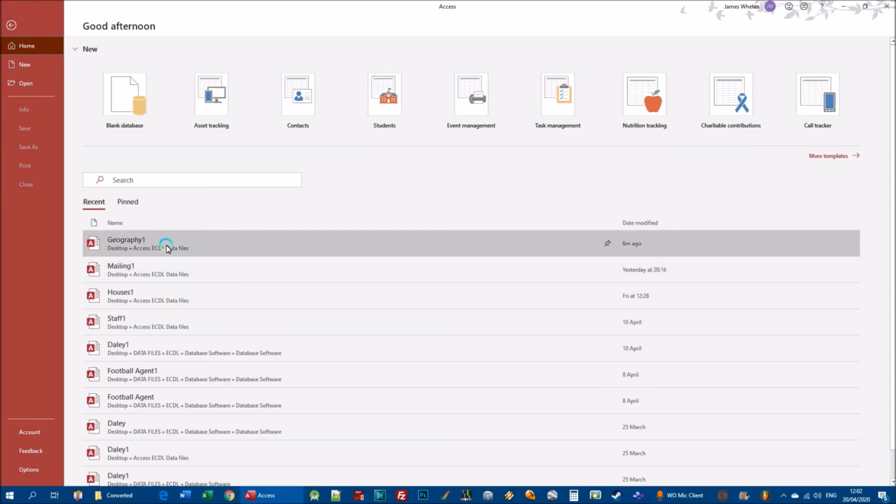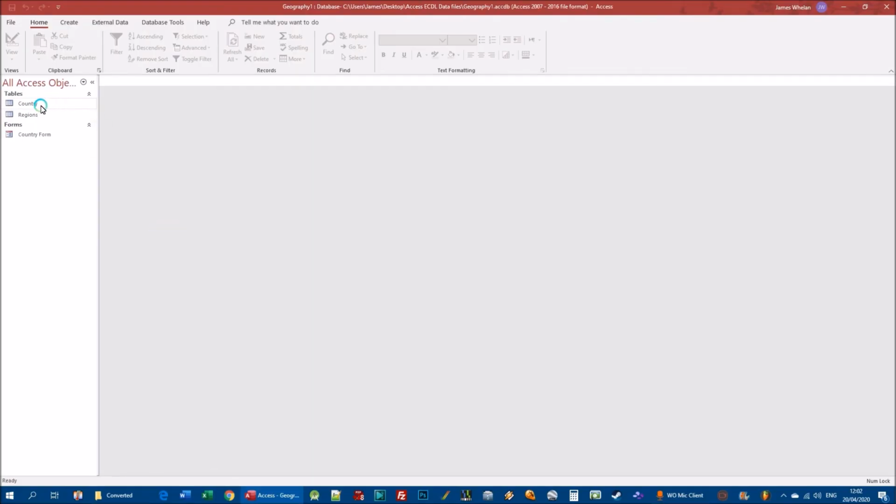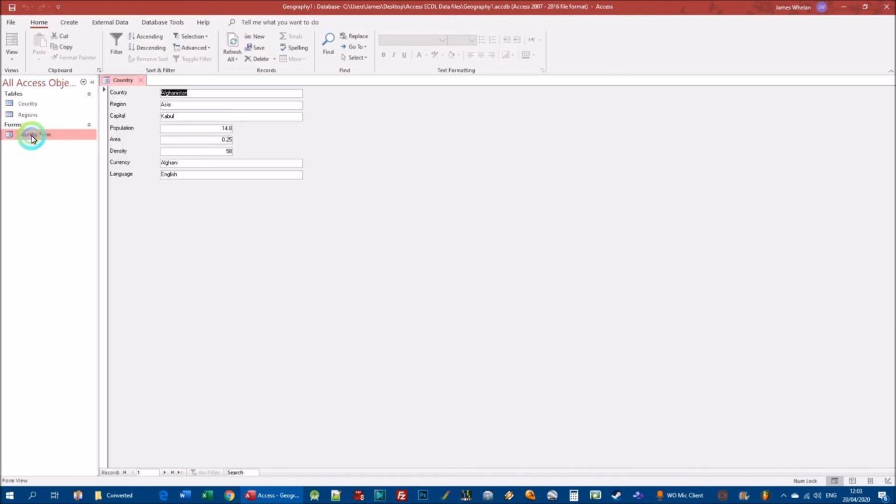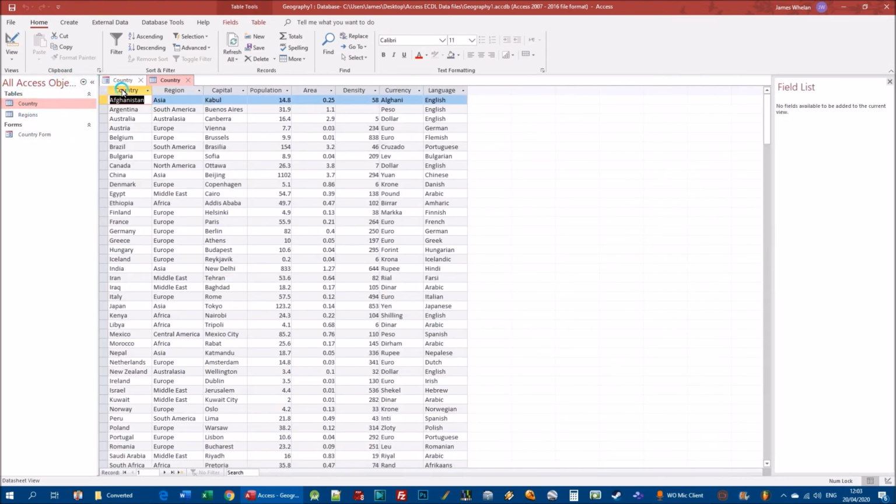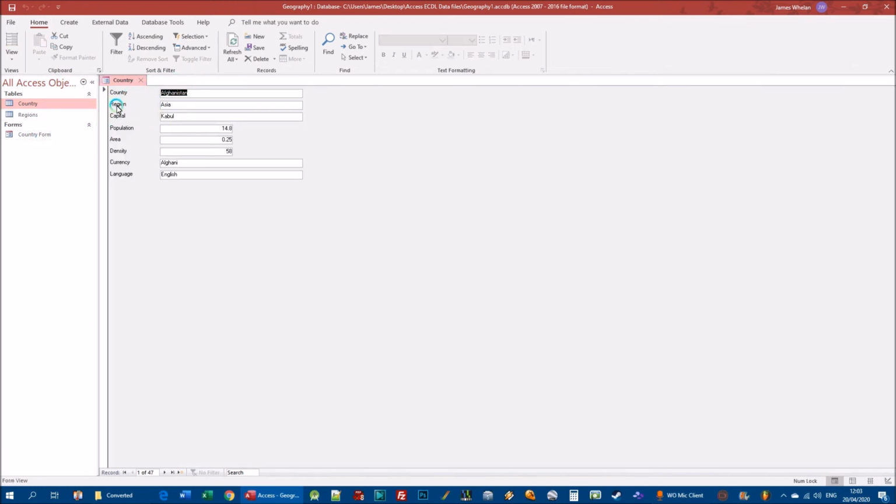I'm going to open up the Geography 1 database, and that has two tables, country and regions, and it has a form as well, which we always ignored before because we weren't ready to look at forms. But now I'm going to open up the form. It's called country form. And we can see that it's basically a form that somebody has designed for entering records into the country table. If I open up the country table, you can see that it has a country field, region field, capital field, and so on. And in the form, country, region, capital. So they've included all the fields on the form.